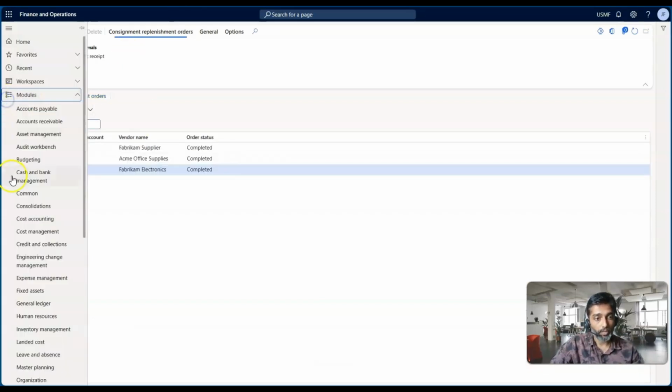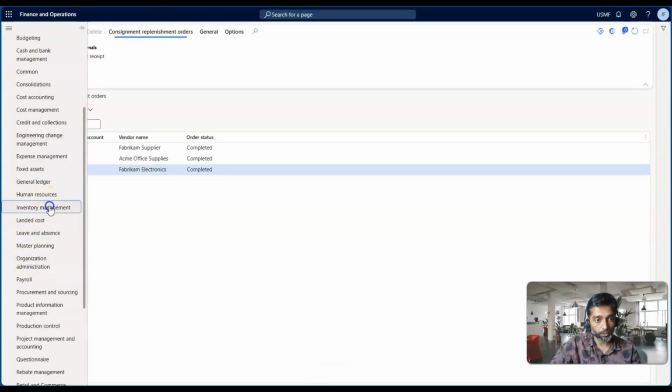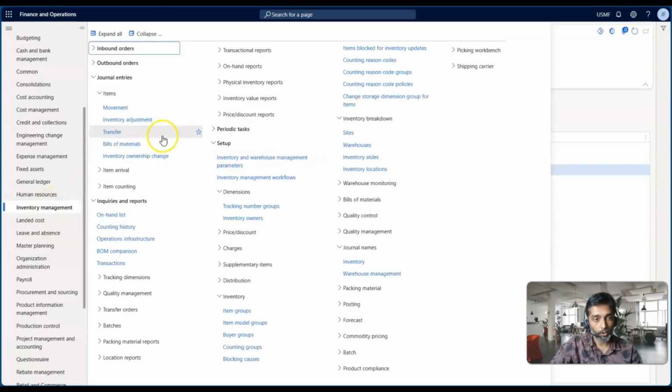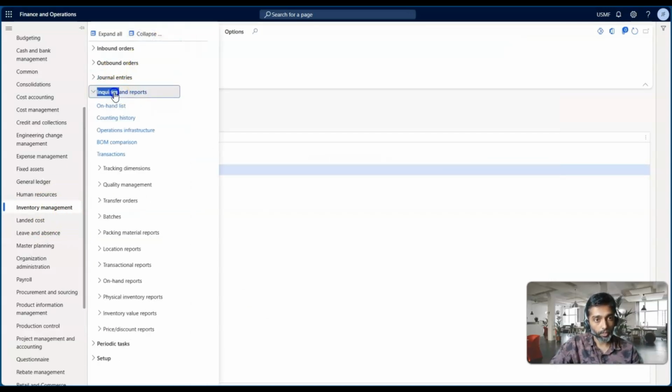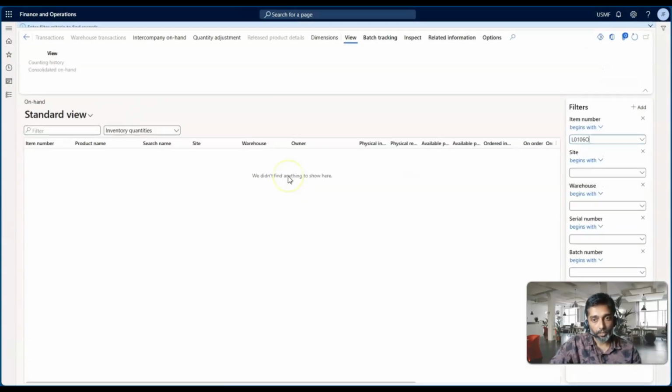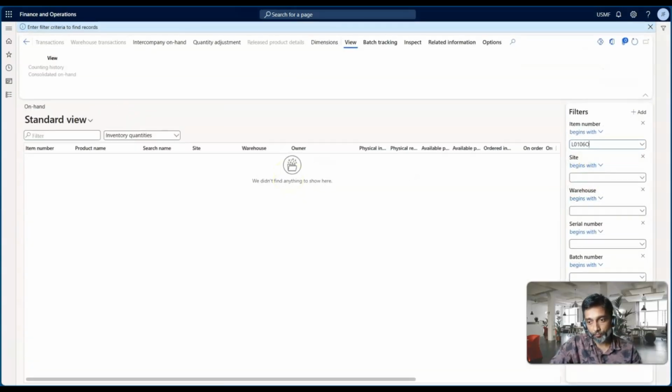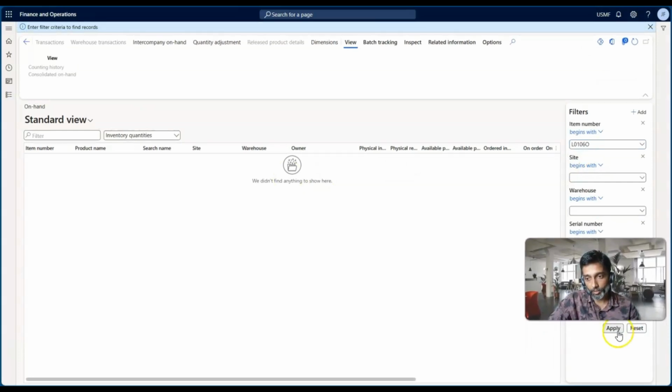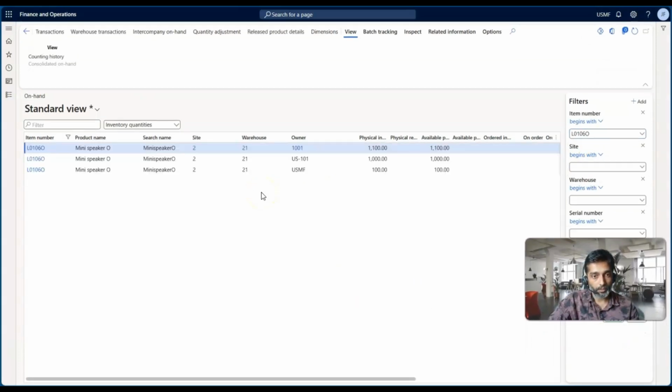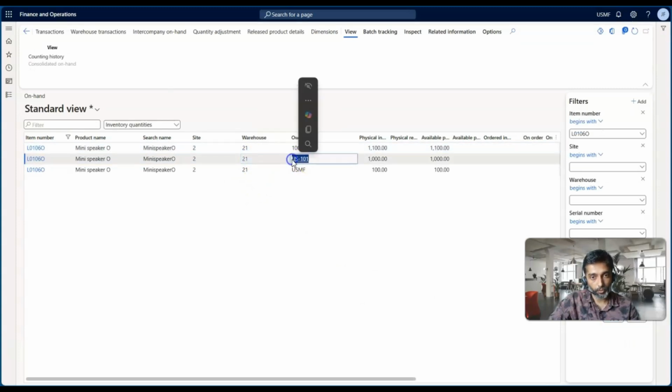which means we got this stock into the system, but it is right now available under the ownership of Fabricom. How can we say this? Let me collapse all. Let me go to inquiries and reports, and click on on-hand list. Okay, this is the item, then let me click on apply. Yeah, 221. So this is the owner, US101. Let me filter with this owner.